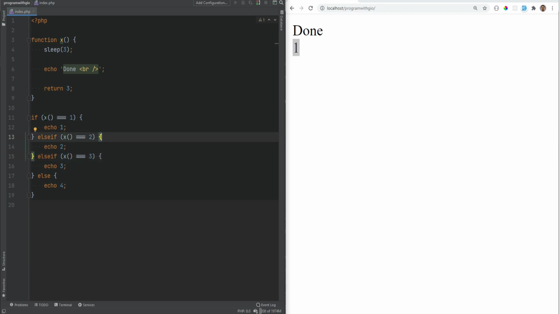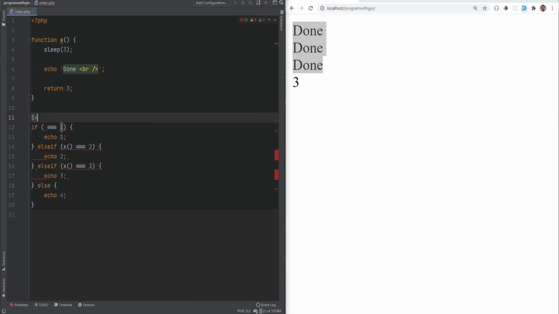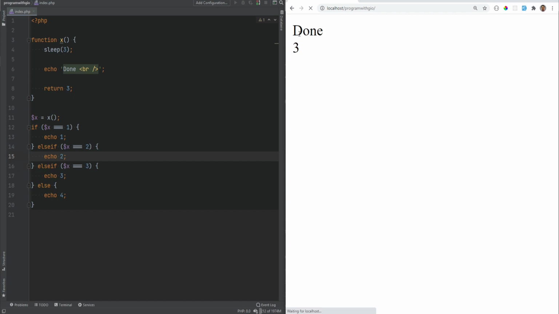So therefore now it's going to sleep for 9 seconds. If we refresh, as you can see, it's taking a while, and after 9 seconds it's going to print done and 3. And you see that it's printing done 3 times here, which means that it's executing 3 times. Now the solution to this is actually pretty simple. You can just move the function call out to a variable like this, and then just use x here. And now if we refresh, it's only going to take 3 seconds, and it will only run once.